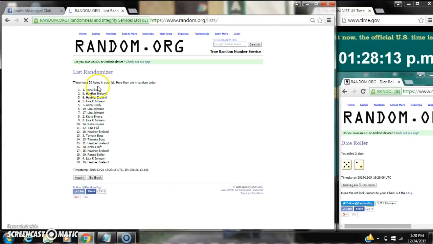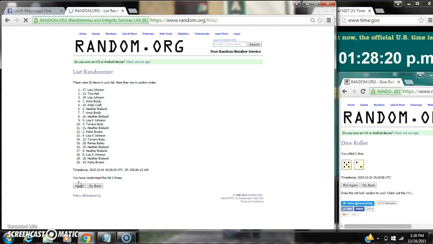After the first time, there are 20 items on the list. Anna is on top. Heather is on bottom. Dice calls for a 7. So here we go at 128. It's 2, 3, 4, 5, 6. After the sixth time, there are 20 items on the list.